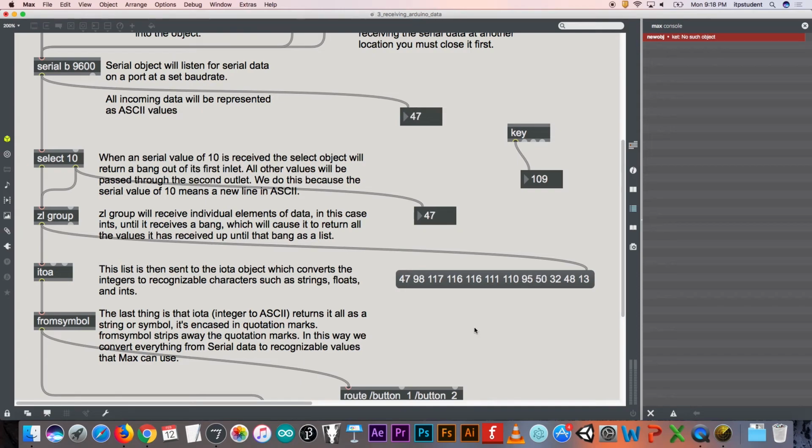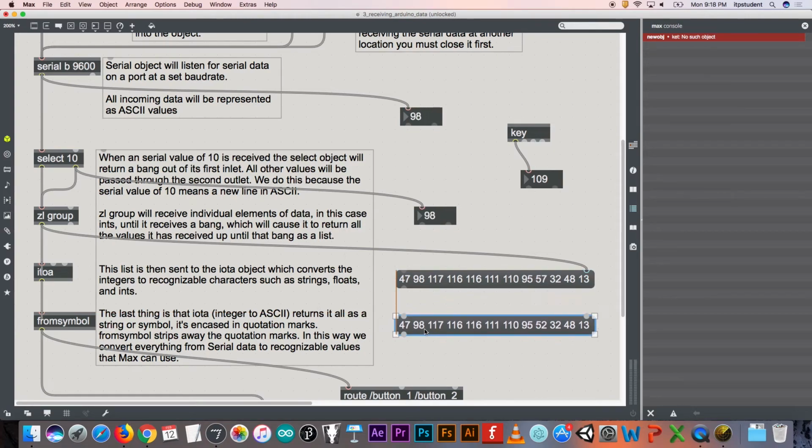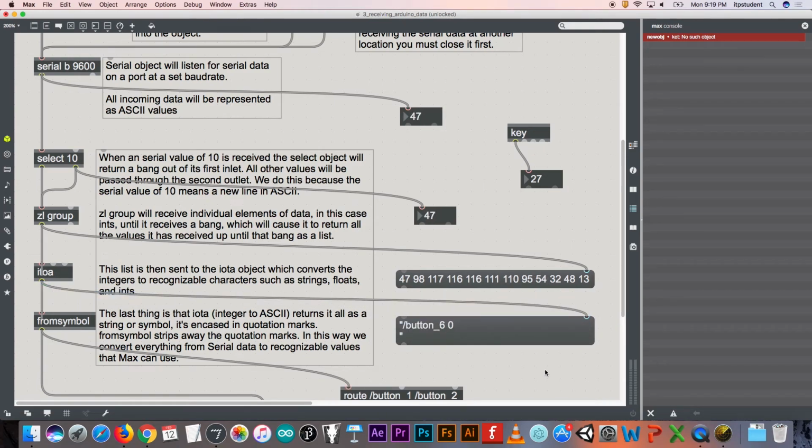Yeah, exactly. And then this is all still integers, and there's another inscrutably named Max object, itoa, which stands for integer to ASCII. It knows how to convert, like our key object, where it's representing 27 as the escape key. It'll do the opposite, and it'll actually convert all that for us.